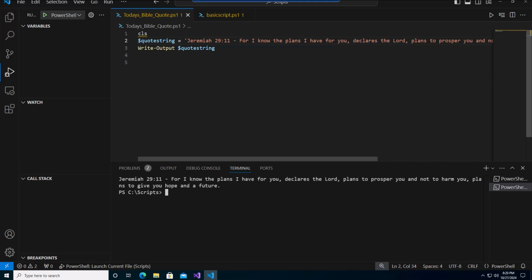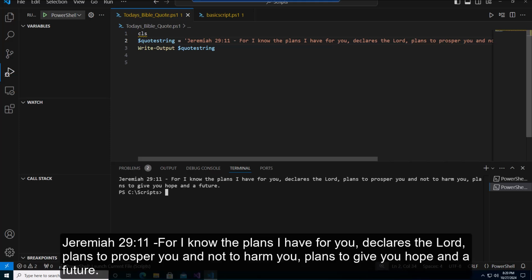Okay, so it's going to be Jeremiah chapter 29, verse 11. For I know the plans I have for you, declares the Lord, plans to prosper you and not to harm you, plans to give you hope and a future.